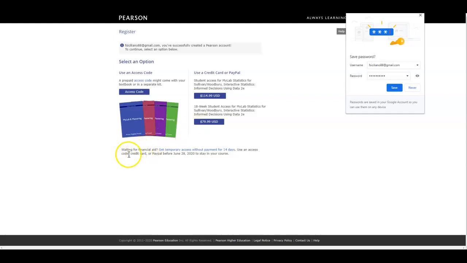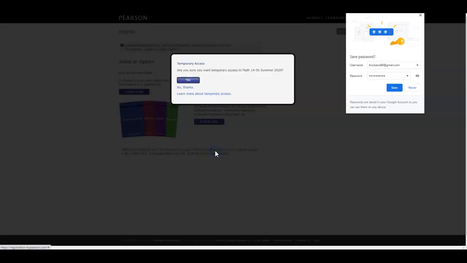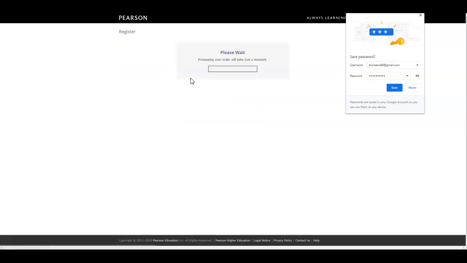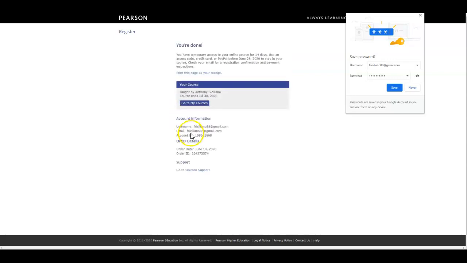Now, down here, it says waiting for financial aid. So if you're not able to purchase this as of yet, eventually you would have to in order to access the homework for the course. Down here where it says get temporary access code without payment for 14 days, you can go ahead and click on that. And that says, are you sure you want temporary access to Math 14? You're going to select yes. And then now what it's doing is it's processing your order. So now it's saying that you're done.